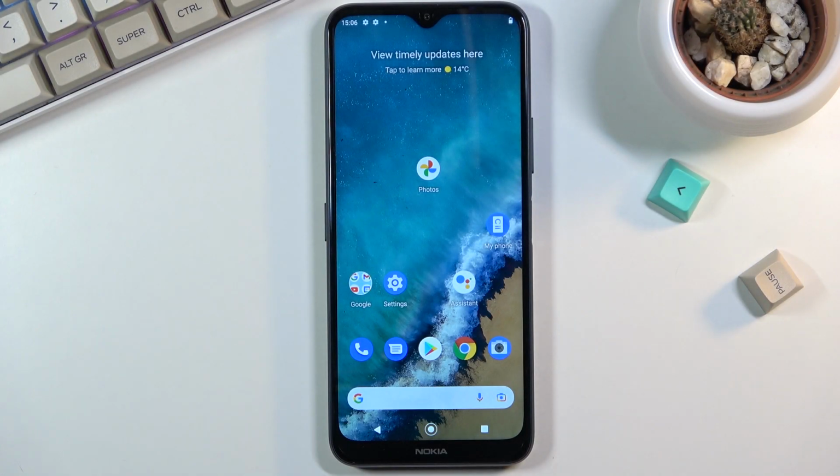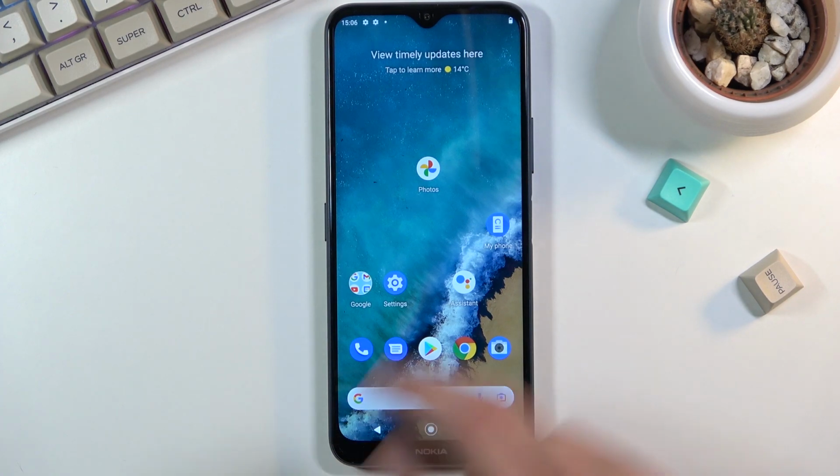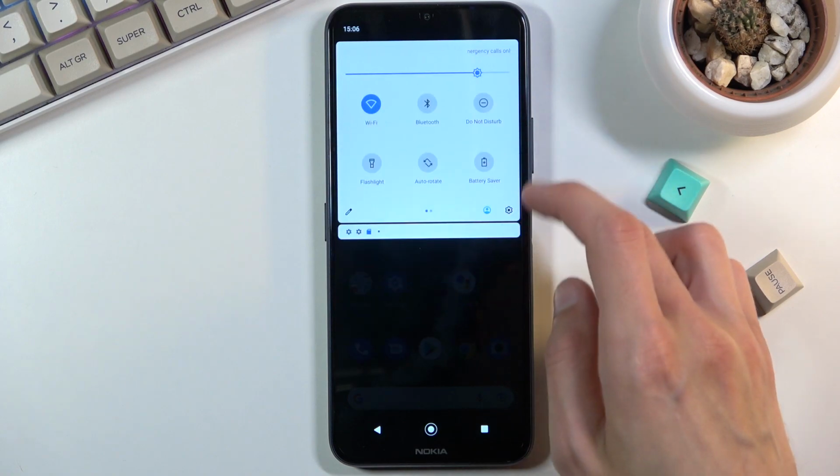Welcome, in front of me is a Nokia G50 and today I'll show you how to enable and set up the portable hotspot. So to get started you want to open up your settings.